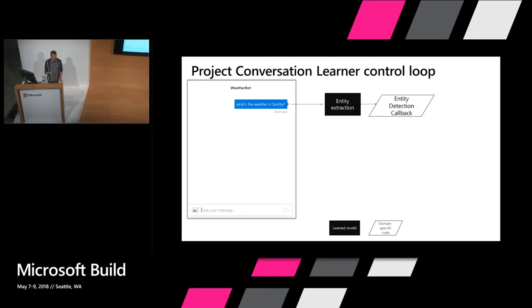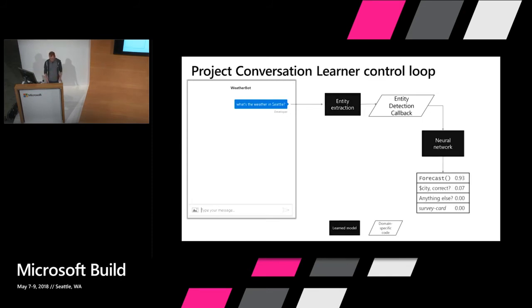That then goes to code that you define, if you wish to, where you can do processing on those entities. So here, what I might want to do is take Seattle and look it up in my database and see, can I produce a weather forecast for Seattle? Do I know its latitude and longitude, that sort of thing. That then goes to the neural network that does prediction. That part you did see before.